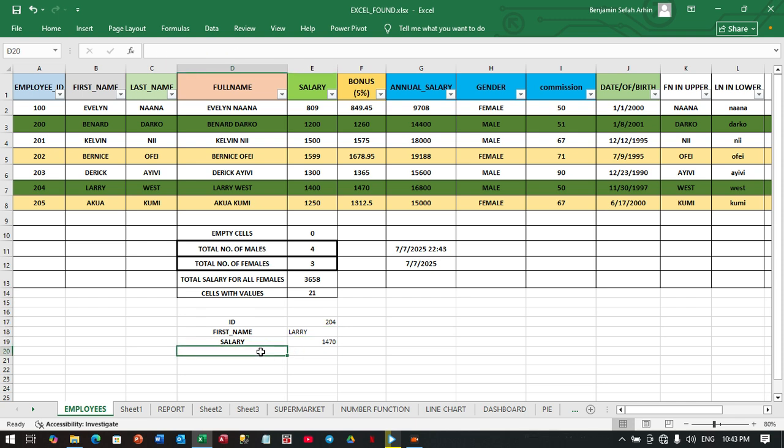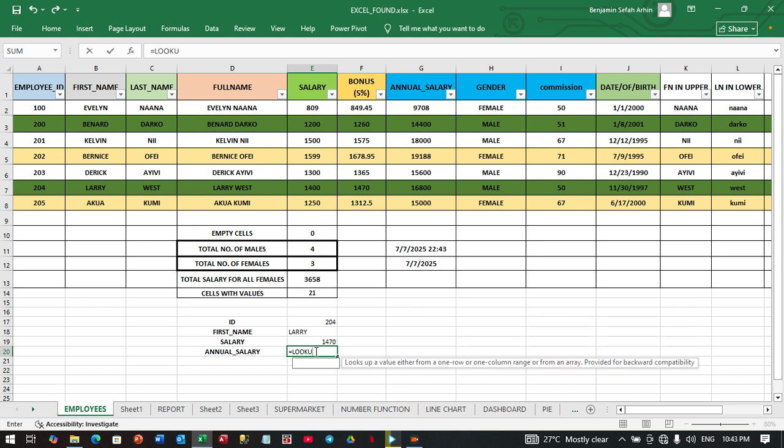All right, now let's try that for the LOOKUP itself. So let's go annual salary. We want to find the annual salary using the LOOKUP. So equal to LOOKUP, then I'll open parenthesis. My lookup value is this, then I'll bring a comma, and then my lookup vector happens to be the same column, which is the ID here. So we should go through.